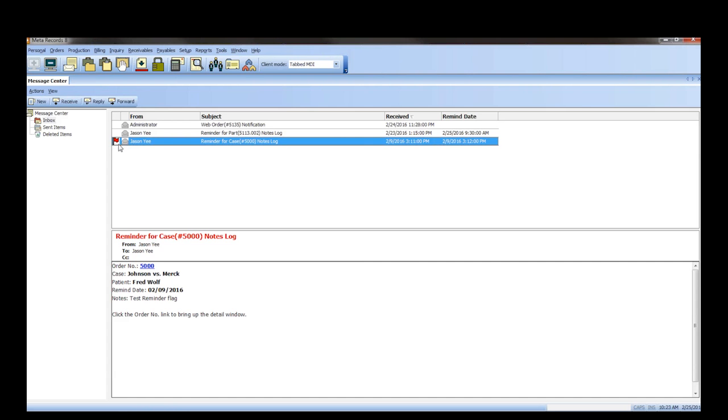Now, in the current version, all messages received were flagged as important. Now messages received will only be flagged important if the case that it pertains to is actually a rush case. So that will make it easier for you all to distinguish rush cases from other message types received.